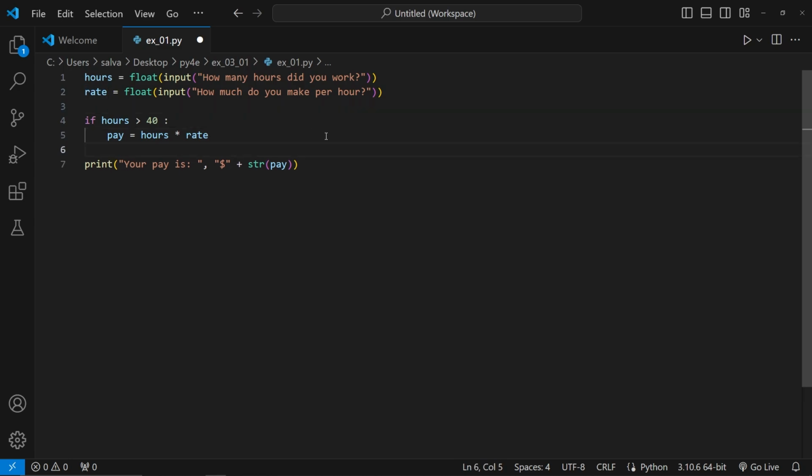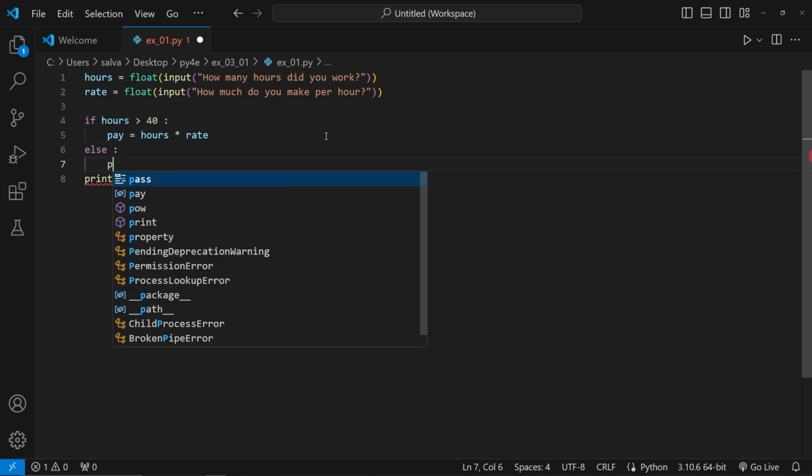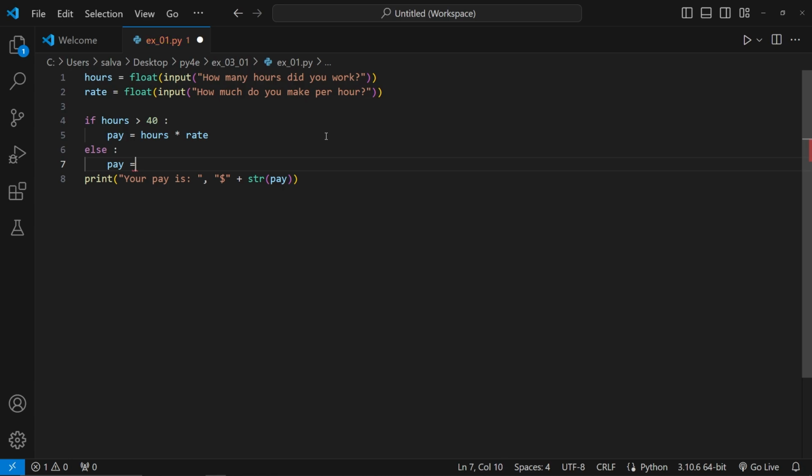And then we'll come back over here and say else if, we'll say pay equals hours times rate. Should we have taken this? Pay equals hours times rate plus hours minus 40, times rate divided by 2.